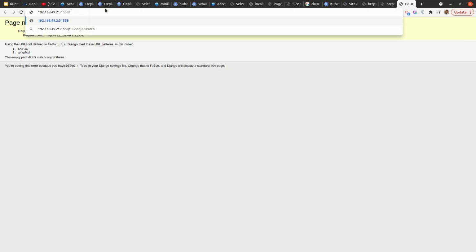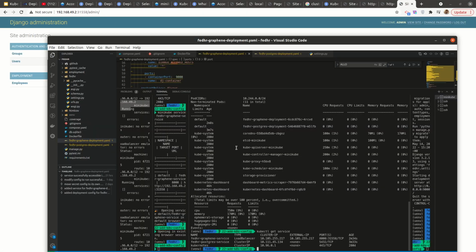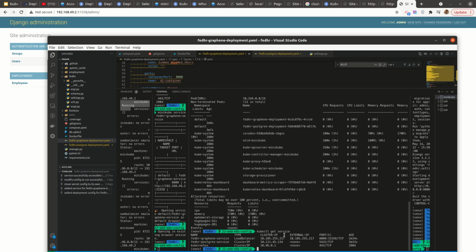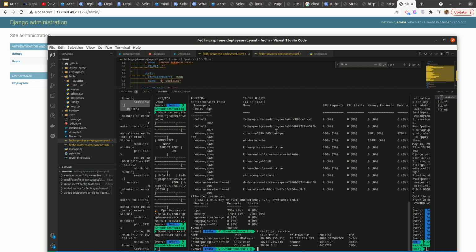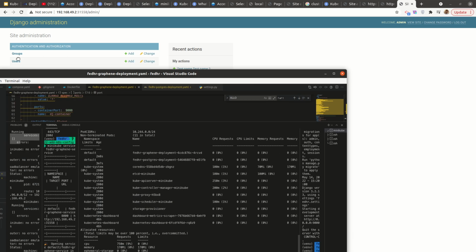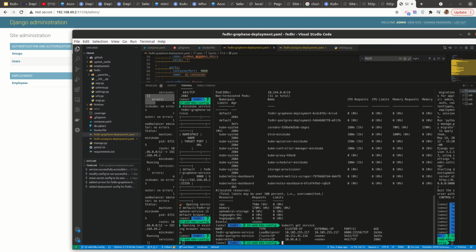All right, so that's it. I earlier showed how we can connect to the container and run migrations and all that. So I won't repeat this, but basically this is what we have.